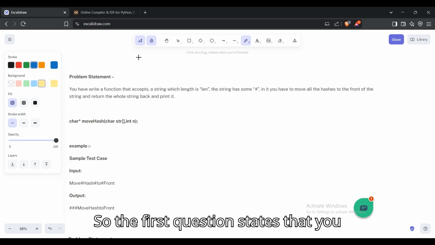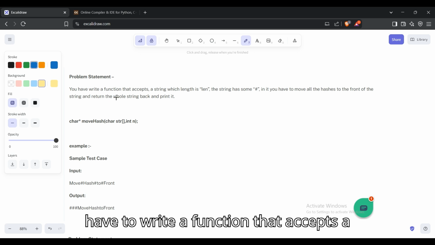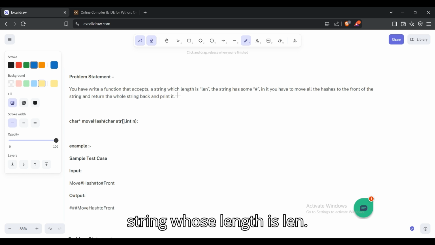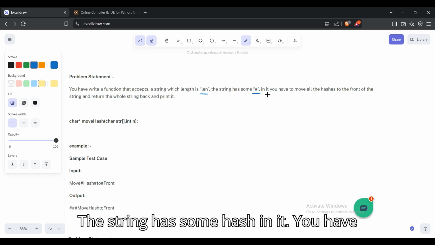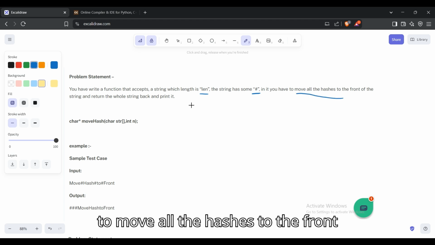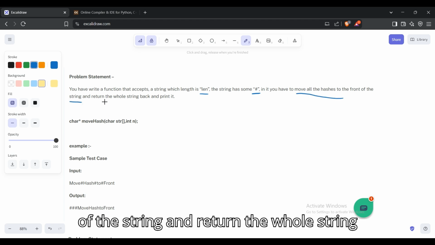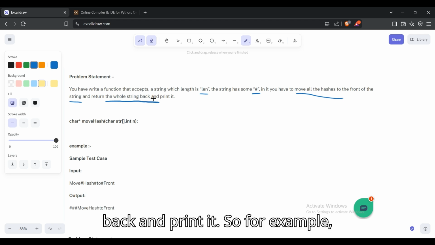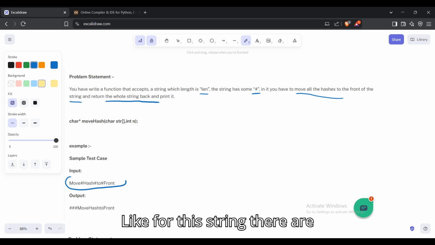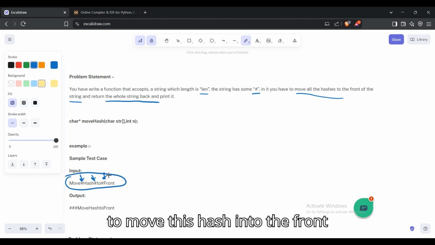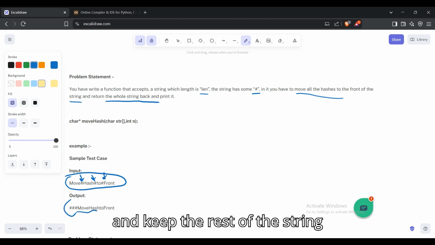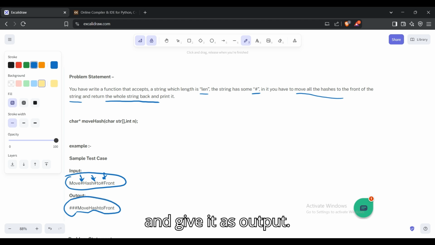So the first question states that you have to write a function that accepts a string whose length is len. The string has some hash in it. You have to move all the hashes to the front of the string and return the whole string back and print it. So for example, for this string, there are three hash in it. We have to move this hash into the front and keep the rest of the string and give it as output.